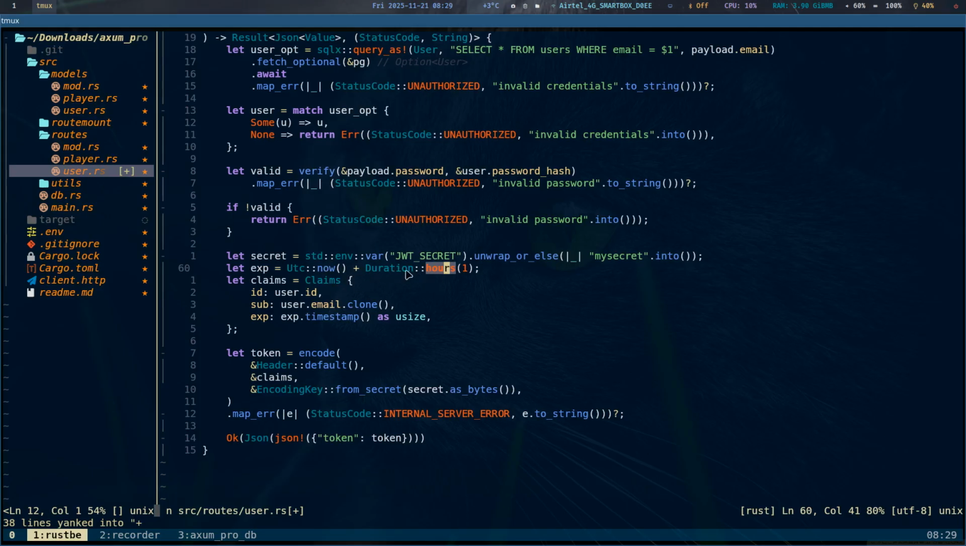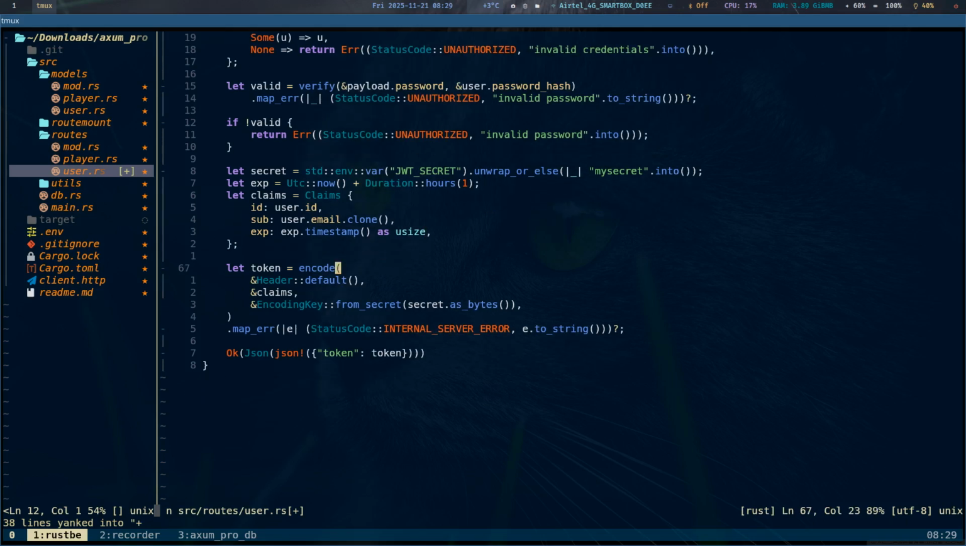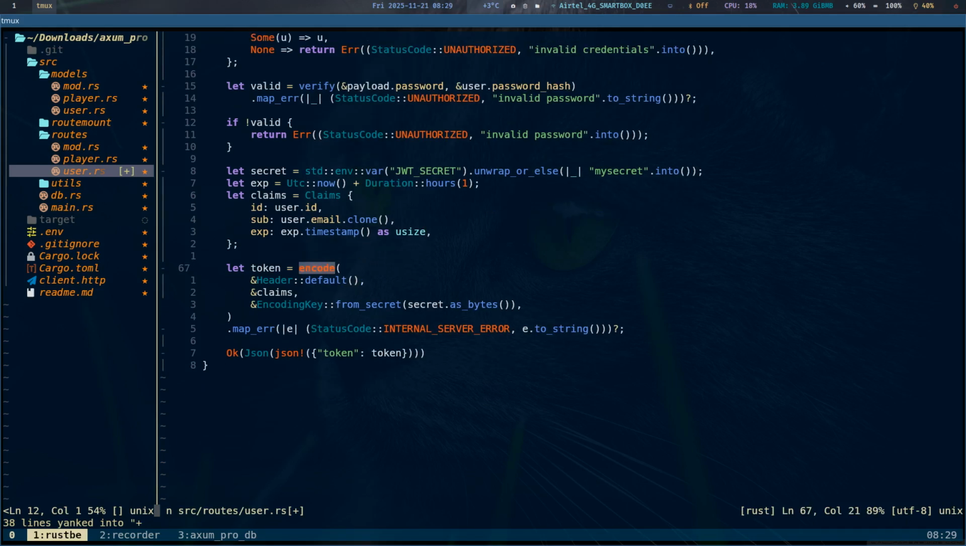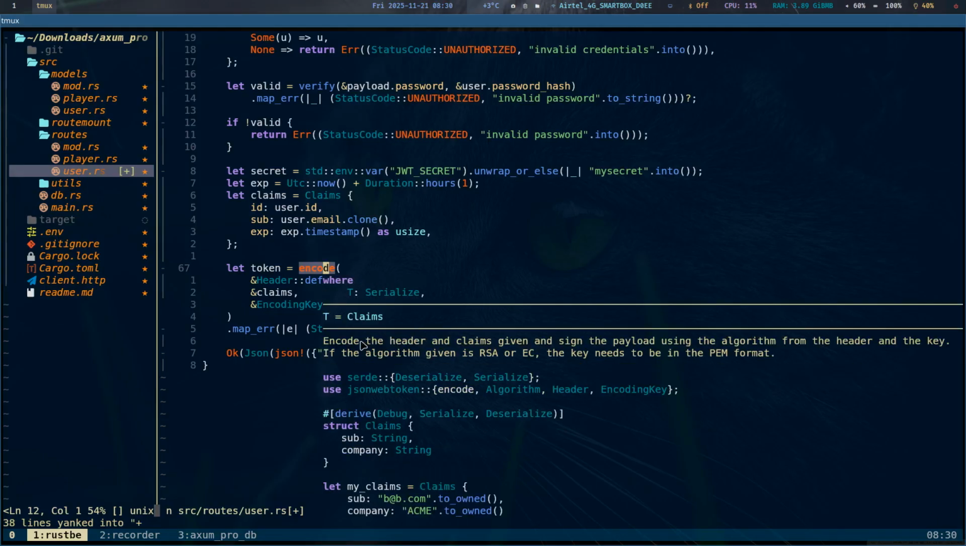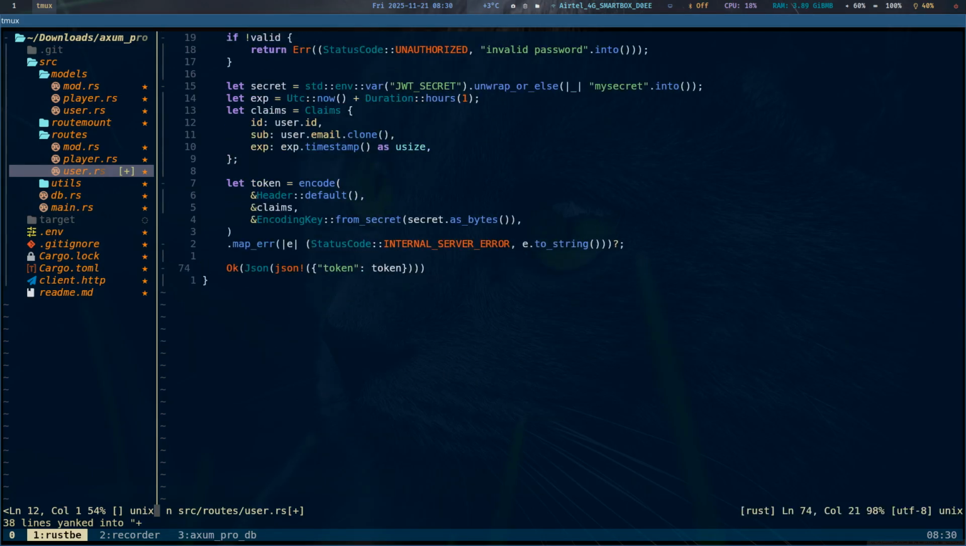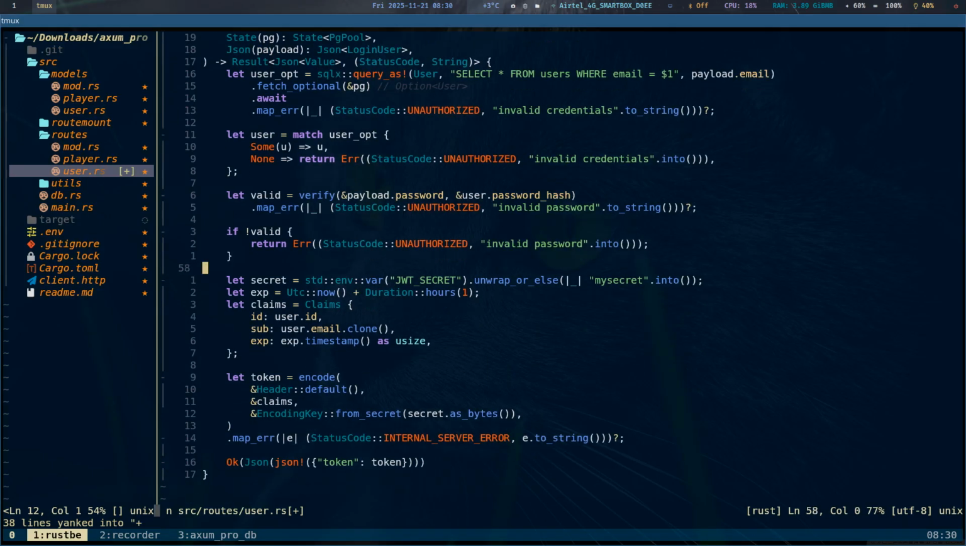That is the current time, just add 1 hour to the current time. And we composed our token using this encode. If you read on this encode, it says encode header and claims given, and sign the payload using the algorithm for the header. And lastly, we undo the error, then return the token back to the user. So I hope this makes sense.